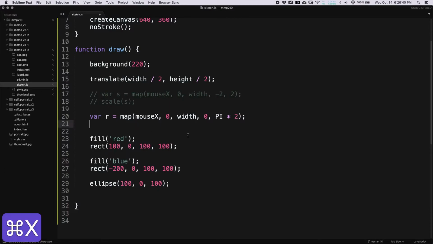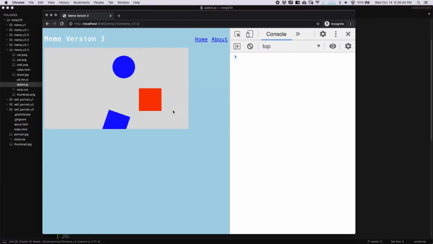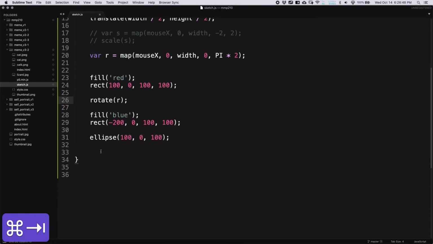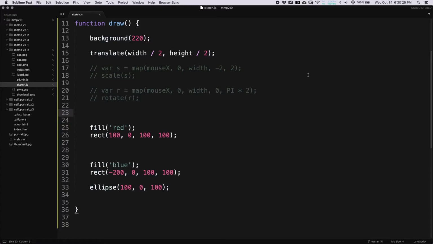If I move this rotate function below my red rectangle, now my blue shapes are rotating, my red rectangle is staying the same. So my transformations only affect the shapes that come after them, not the ones that come before them. The last transformation to cover is called shear. Shear is a little bit trickier.